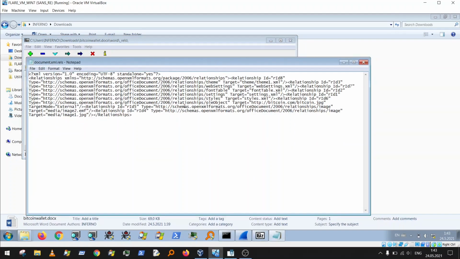And check it here. You can see it somewhere here. The definition says that an OLE object is embedded and the target is this URL, http Bitcoin.com Bitcoin JPEG, and target mode external. It's quite similar to the template injection technique, but this is less detected. It's not commonly used. I don't know if everybody knows about this technique, but it's quite interesting. So this is the first method for how you can download the real malicious payload and continue analyzing as an analyst or malware analyst with this kind of technique.